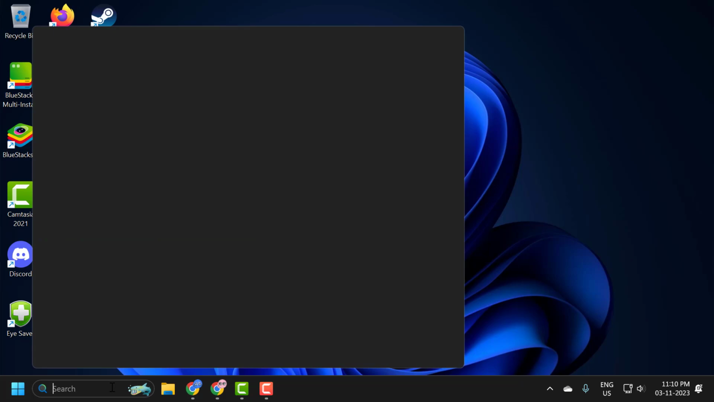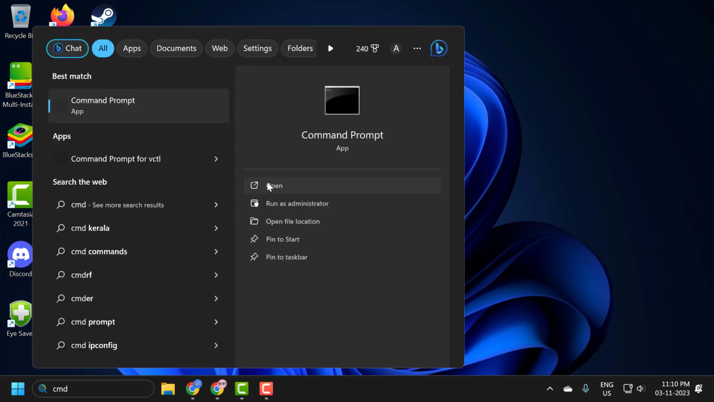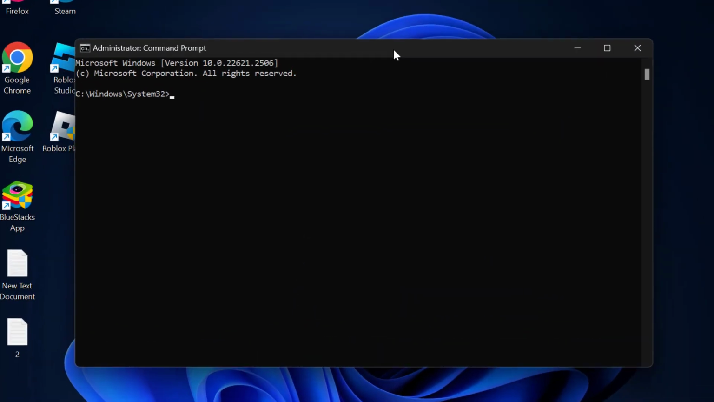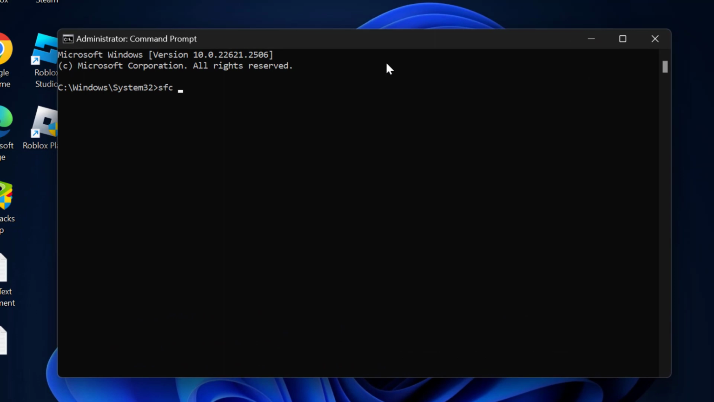And now you just need to go to the search menu and type cmd, click run as administrator and select yes guys. Now in the command prompt window, you just need to type sfc space slash scannow, press enter. This is the file checking utility scan guys. This will fix corrupted files in your computer.